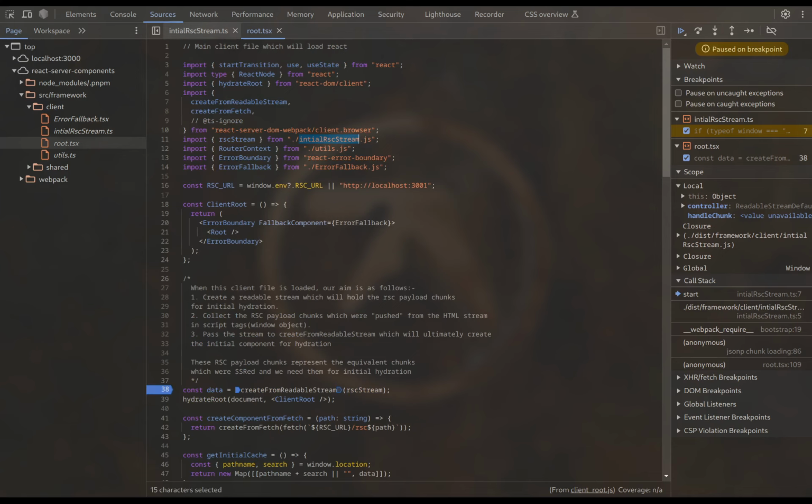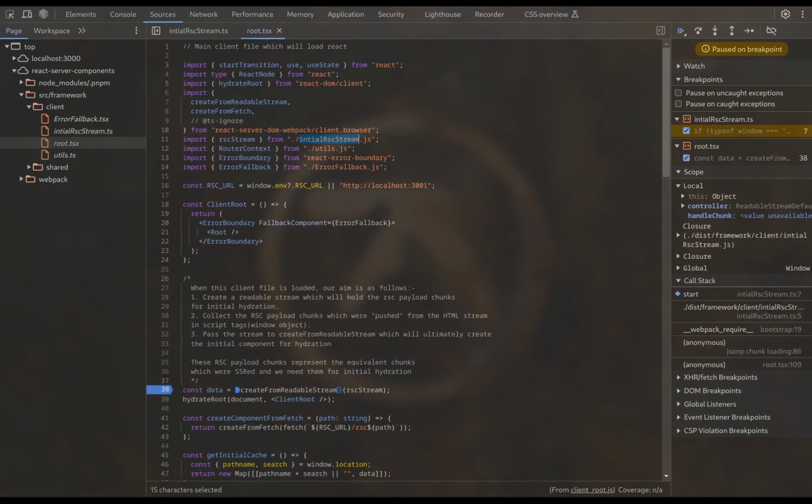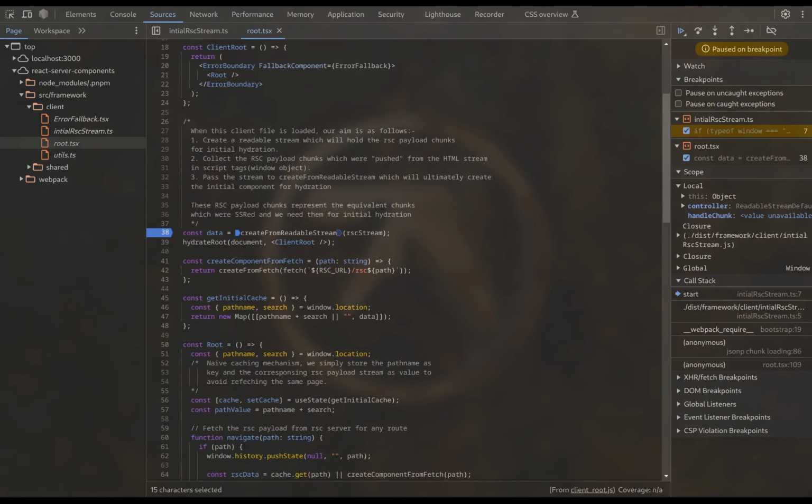So as we resolve this file, we create this readable stream. That's why we hit the debug point in this start method. Let's first discuss how this flow is different from what we had in the no SSR case. Rest of all of the things are going to be exactly the same. The only difference is going to be how we get our initial RSC response.